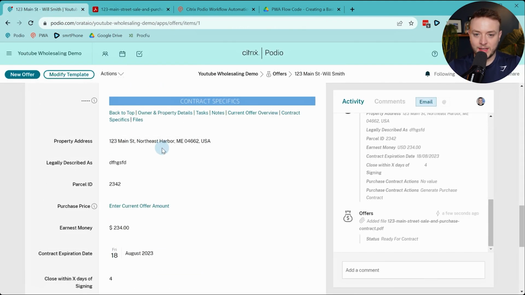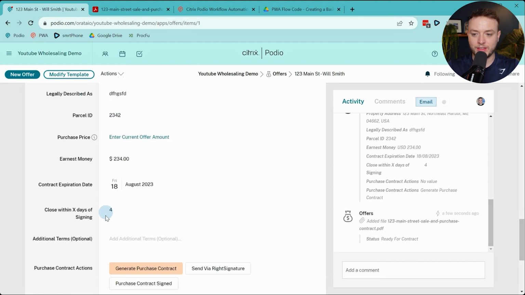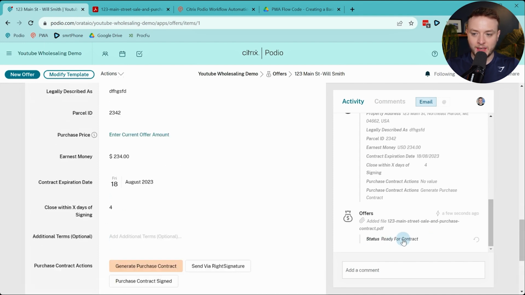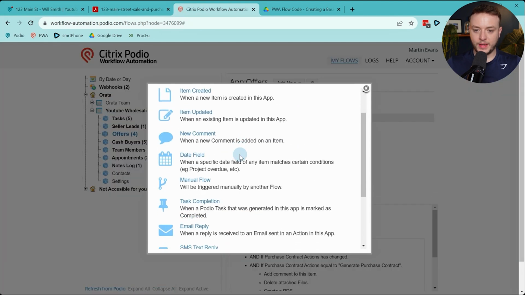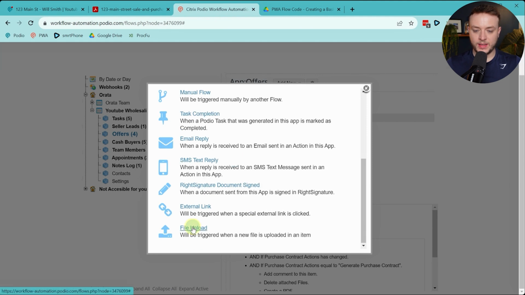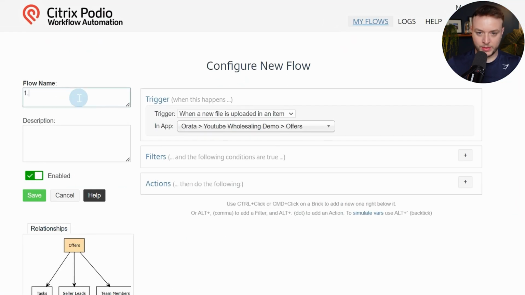So now let's go ahead, and we want a comment. So when this contract is added, we don't want to have to refresh and then scroll to the bottom. We want just a link. So to do that, we can come back here, and what we'll do is new flow, and then we want, when a file is uploaded, 1.0.4 purchase contract added.